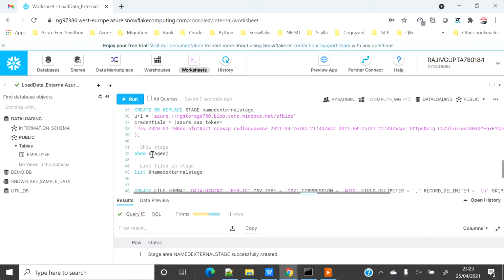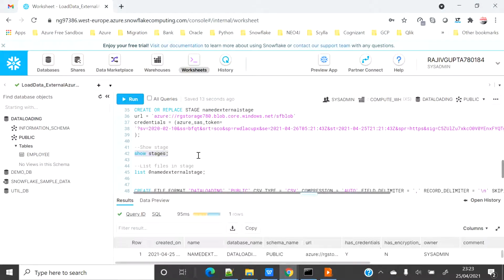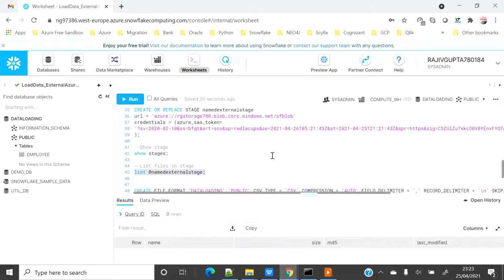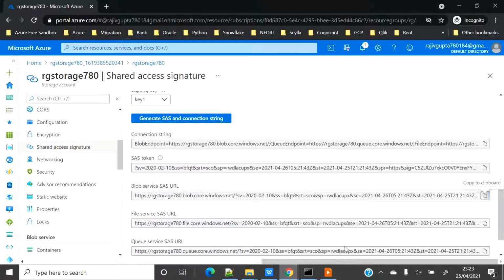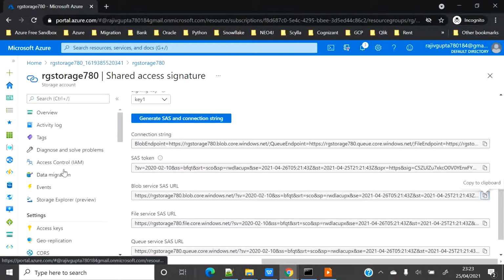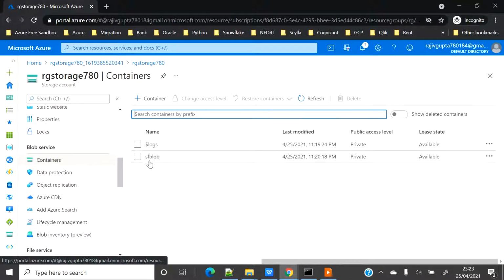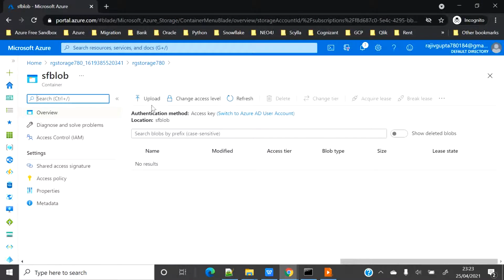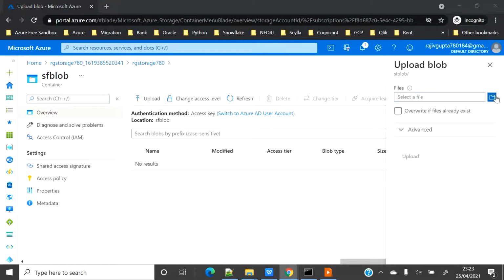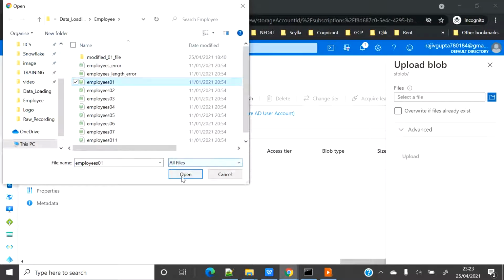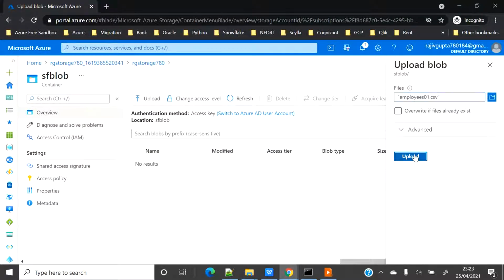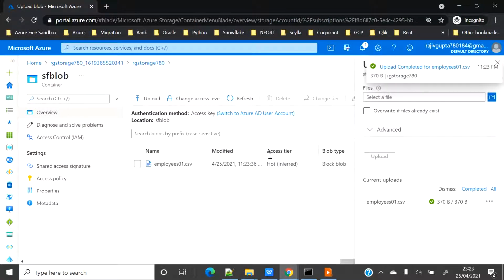I can see from here, show stage, it will show me that I have created a named external stage. And if I list here, I will not see any file because I have not uploaded any file. Let's go ahead and upload one file in the container. So let me go here under container, under as a blob, there's nothing. I will just click on upload. I will select one of the files, employee1, let's say, and I will upload it here. So it is uploaded here.